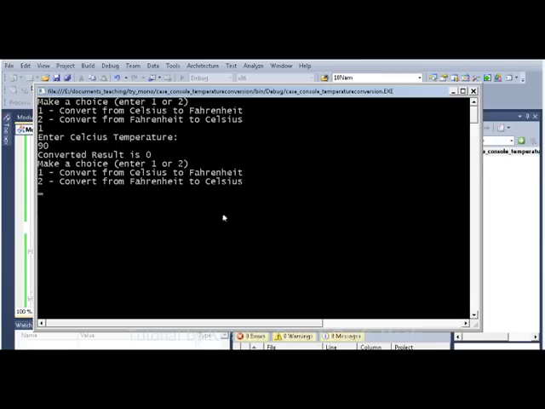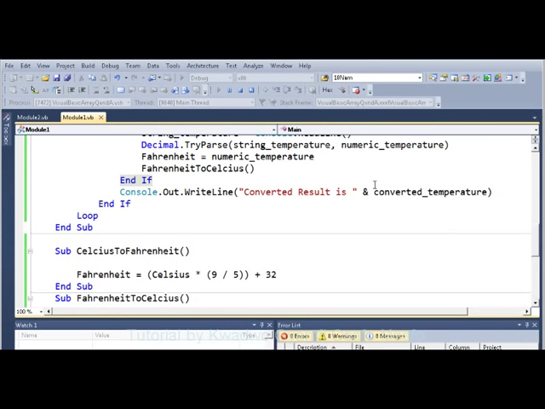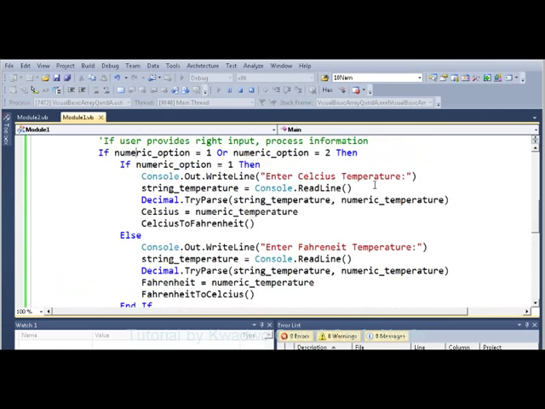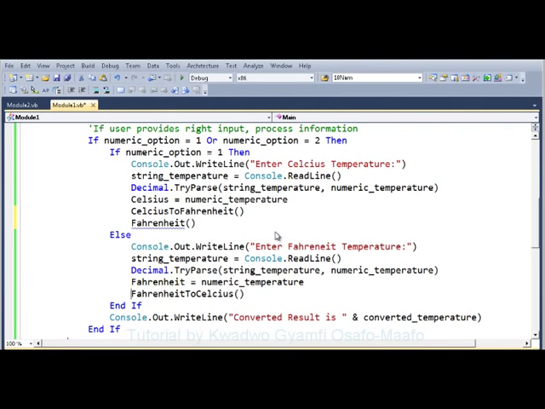Oh, there's one more thing. The data is still not coming back. So if you look at it carefully, Celsius to Fahrenheit stored its result in Fahrenheit. Means after this subroutine call, the data is in the Fahrenheit variable, and I am going to actually use it when printing. I'll print the converted temperature.